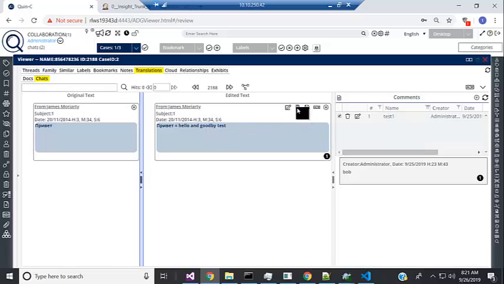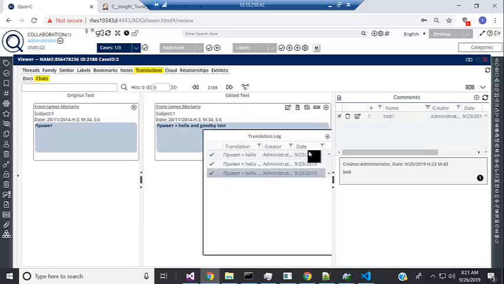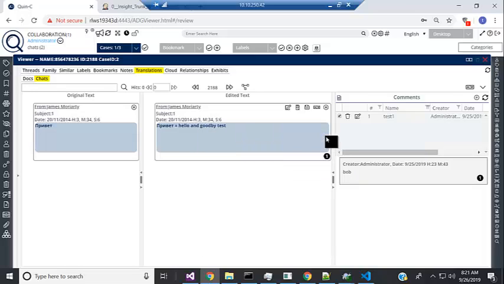If I want to see a log of old translations, I can click here, and you can see when the translations were made. And if you want to actually look at the translation, it's right here, but you could also click and it will reload it. There was just hello, and it was hello and goodbye, and now it's hello, goodbye, and test. So you can store all sorts of different translations. It will always show the most recent one.